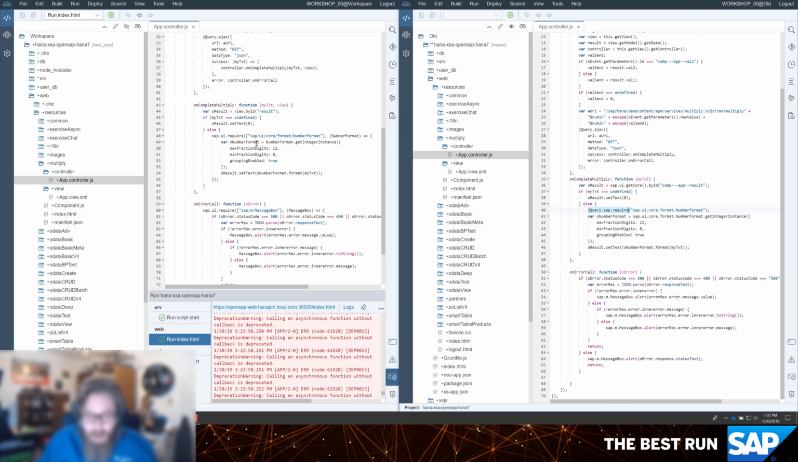So we're not going to block our code in this case, but it means any subsequent code that uses the number formatter does need to go in the callback handler. So I had to move that up inside the event handler. But now I get an instance of the number format, and I can use the get integer instance and use that number formatter. So it's mainly loading the library of the number formatter. I don't want to use the old jQuery SAP require or the synchronous way. I want to use SAP UI require and the asynchronous API.